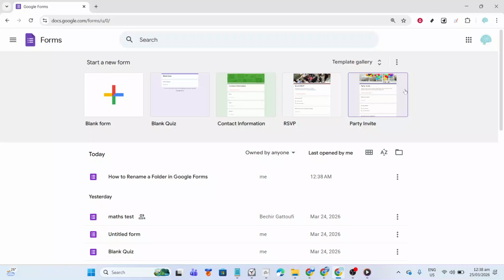In today's video, I'm going to teach you how to rename a folder in Google Forms. If you're organizing your forms and want cleaner, clearer labels for your folders, this quick walkthrough will show you exactly how to rename a folder without disrupting anything inside it. The process is simple, and by the end you'll have a tidy structure that makes it easier to find what you need.